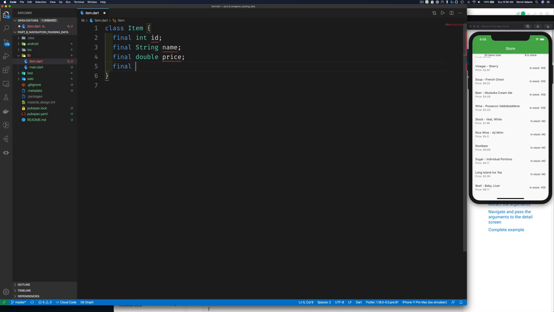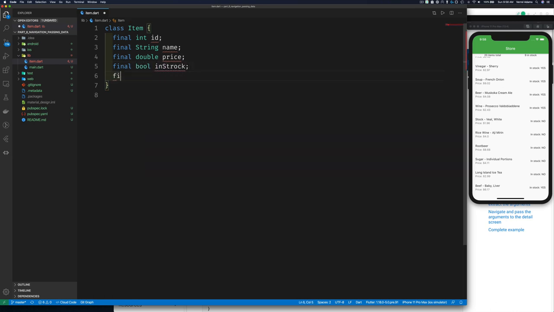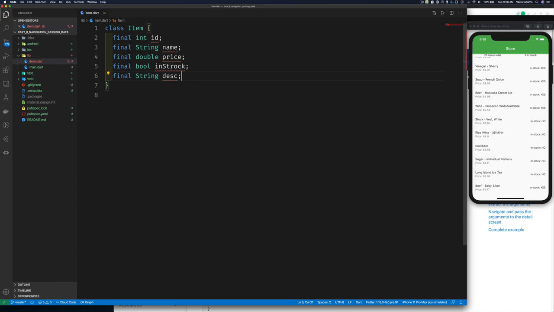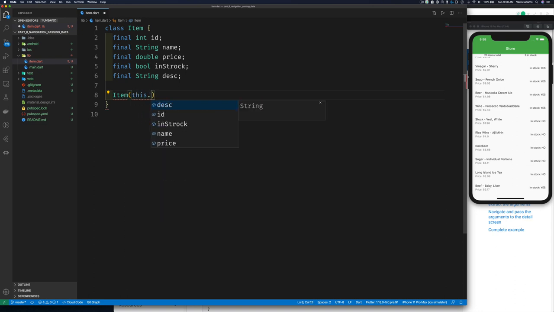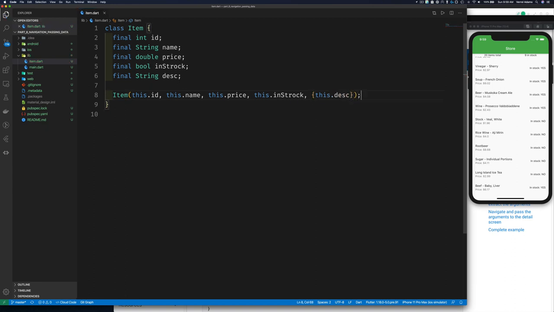We want to be able to know if it's in stock or not. And finally, we might need some description. Now, there are a bunch of other things that you can do here. Finally, we're going to do a constructor. And then we're going to make the description optional. All right, so this looks good enough to me.